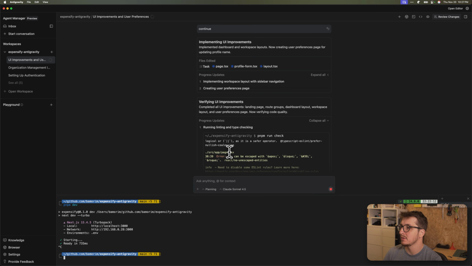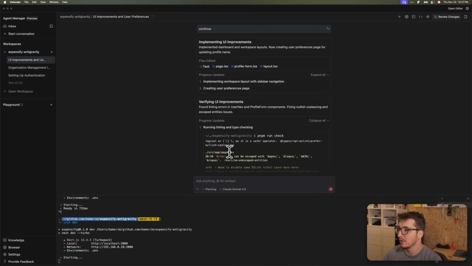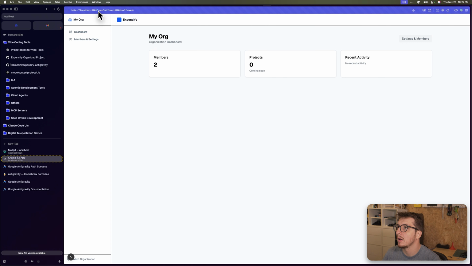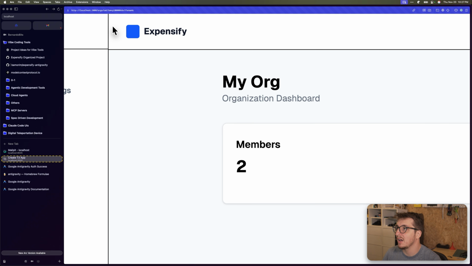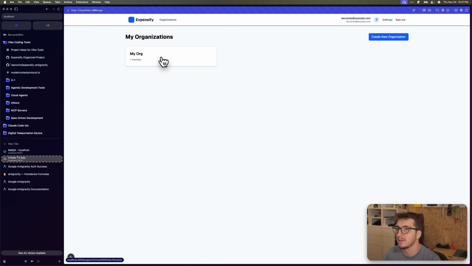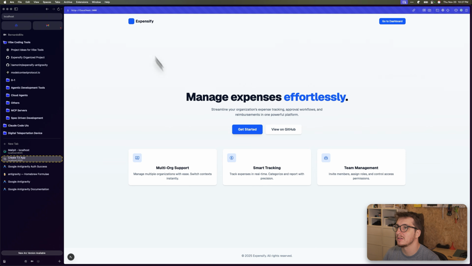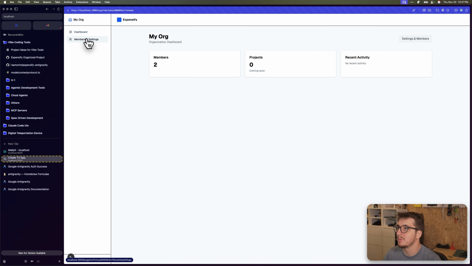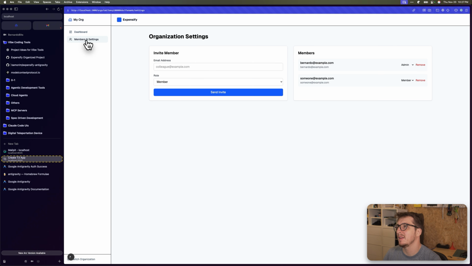Yeah, let's run this npm dev. Let's see how it is looking. And it's horribly looking, these borders. And this is killing me. Okay. All right, let's go to the localhost page. Let's see the landing page. Okay, get started. Orgs, member settings. Yeah, I mean, it's fine.